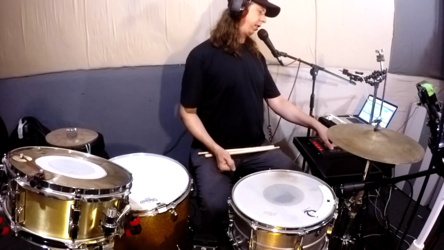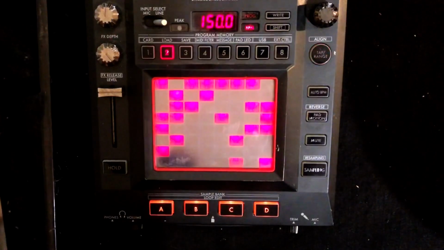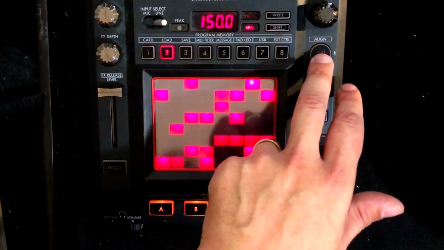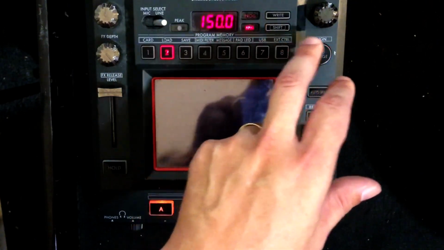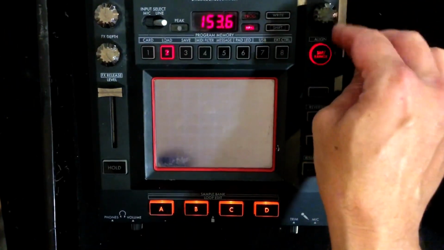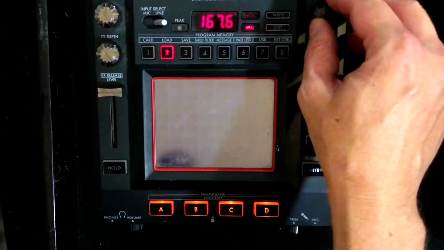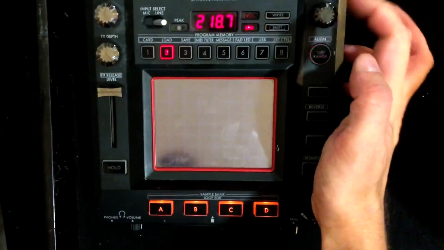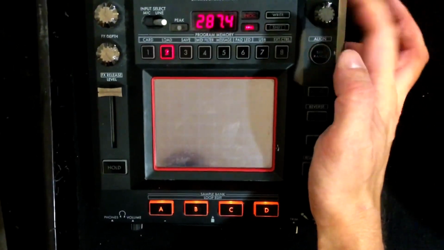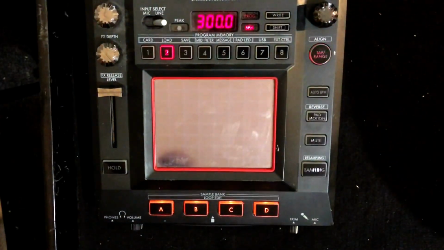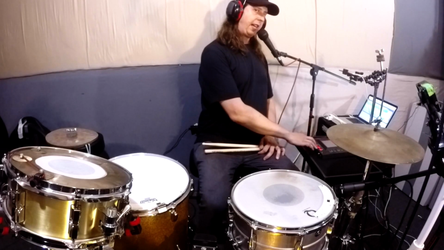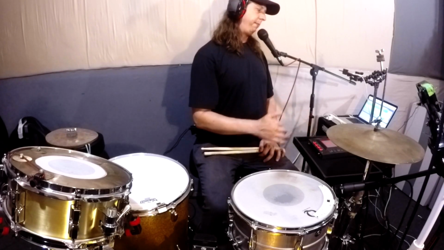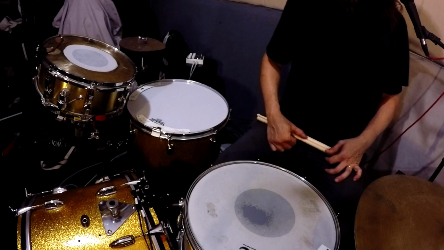One of the first things we can do is we can go up this align button, and you'll see it's technically at 150. Let's start messing with the BPM. And you know what? I'm just going to go all the way up to 300. So now the 4 layers are essentially doubled in time. Kind of cool.